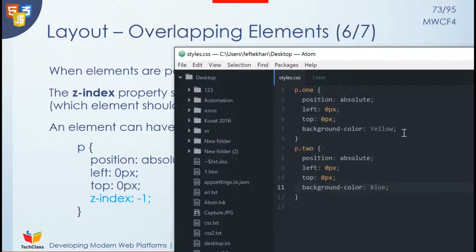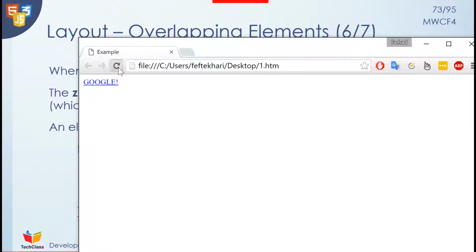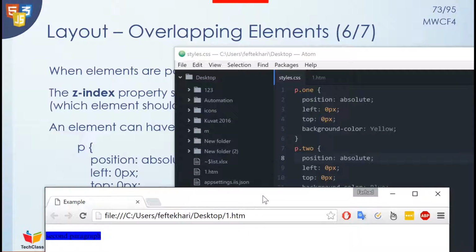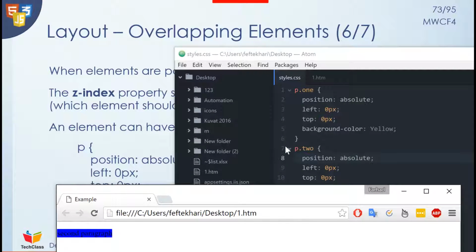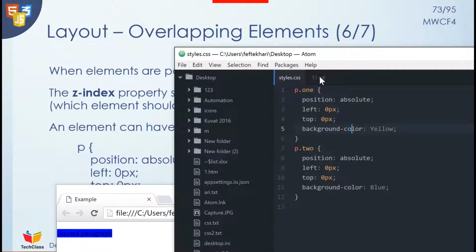Oh, this one is okay. Now let's first not assign any Z index. Let's see. Okay, now you see this is like the blue one being shown. Why? Because it was like being mentioned second, and then it's going to go on top of the other one.